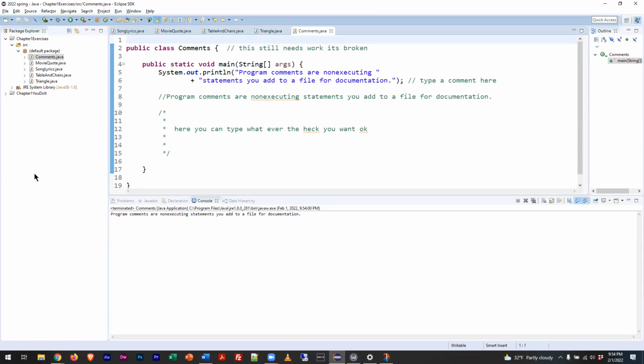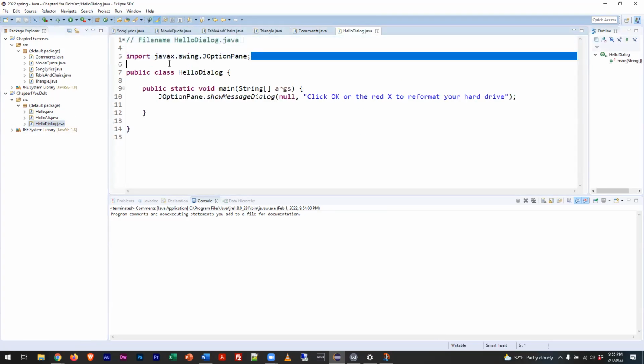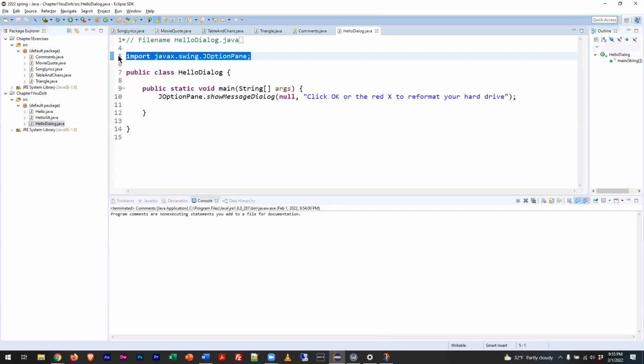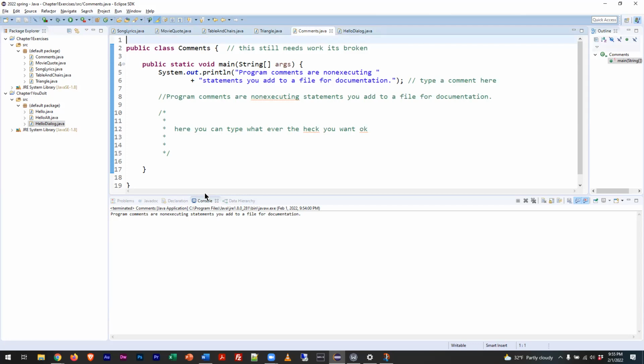Now, silly me, I forgot my book at home. I don't know where that is. Oh, wait, I got my old code here. I can go back to my chapter 1 you do it, and I forget which one of these it is, the dialog box. And I can just copy the import. Why not? I don't want to have to retype. That's a whole lot of extra work.